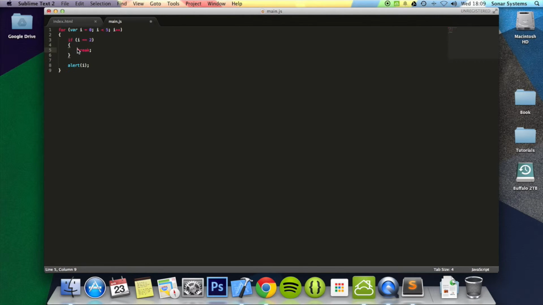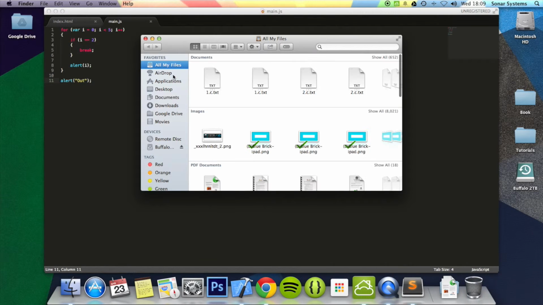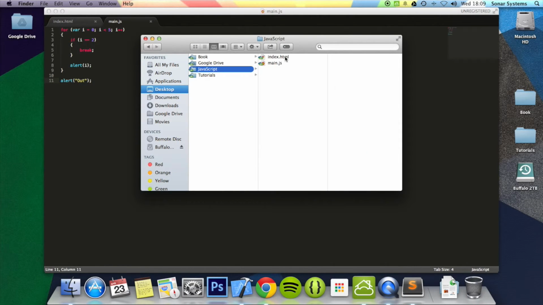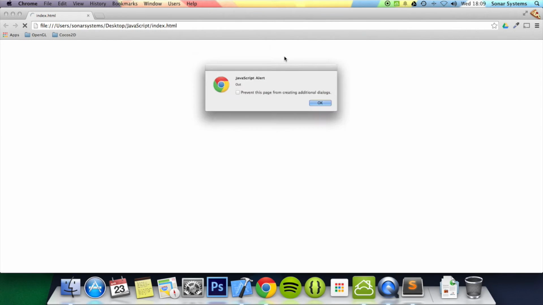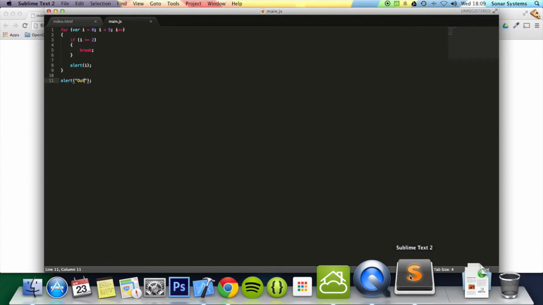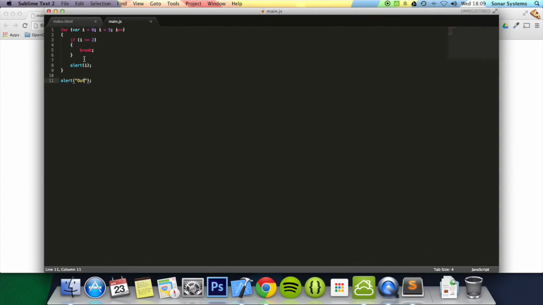What this basically means is this loop in particular will just exit out of it. And if we put an alert here, we can demonstrate it by saying out. And if we just open this up in a web browser, we have 0, 1 and out. We didn't print off anything else because it went into here and it broke out of it.